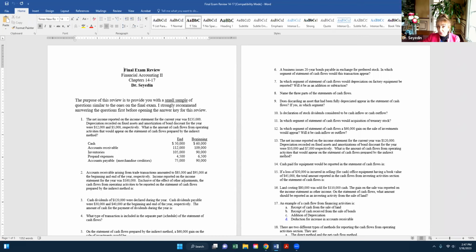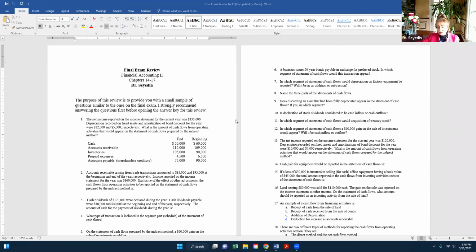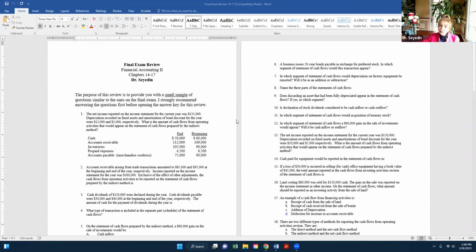Don't look at my answer key first. Look at the actual final exam review, then the answer key. Okay, so that's tool number one. Tool number two is go back to Canvas. I'm going to go back to Canvas. By the way, hopefully you will see my final exam review. I'm going to stop sharing and share again just to make sure you do see it. So let's share again and share. There you go. So that's the final exam review.